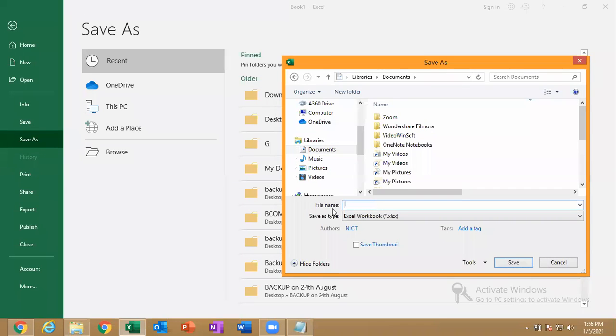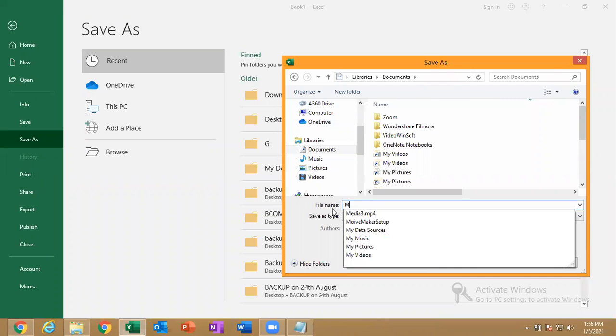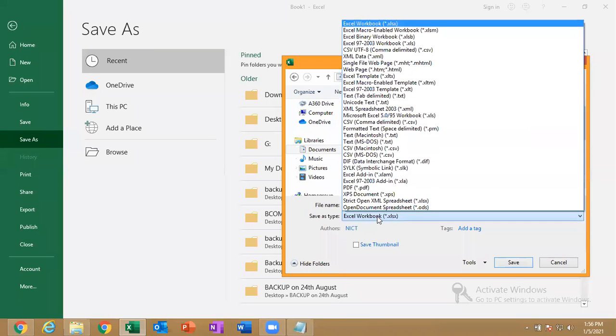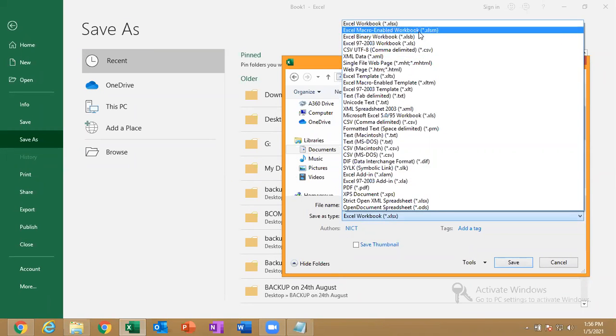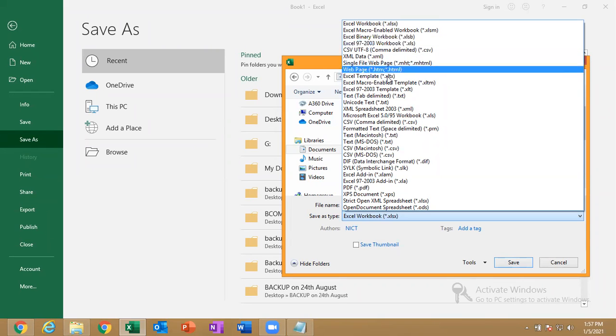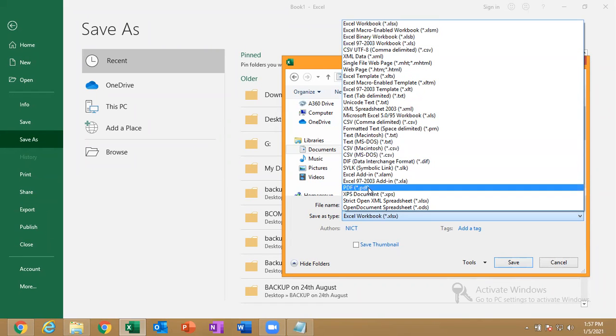Yes, I will rename that, and I want to save this Excel file. This is the file name of my Excel file. By default it is Excel Workbook, which is .xlsx. Then click here. See, I have different options like XLSM, XLSB, and the old XLS. Last class we talked about this: 97 to 2003 is the older version, and I can also convert into XML and into PDF.